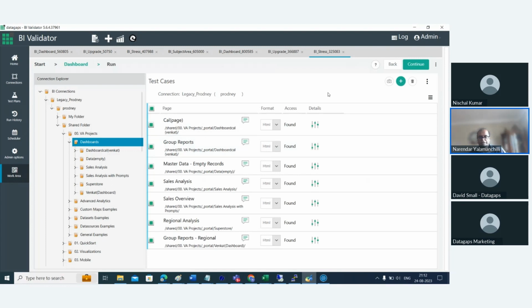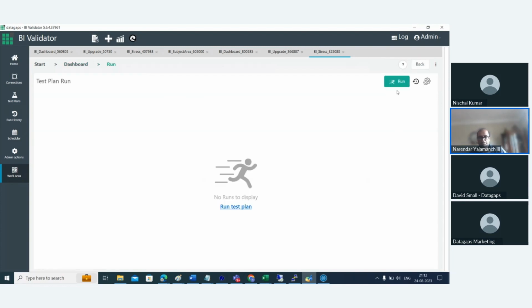Yeah, so once your tests are set up, you can define the parameters and all that, also prompts if you want to. And once your tests are set up, you can continue and run the test. As simple as that. No coding required at all, very simple and straightforward. And you can run this test as multiple users also.